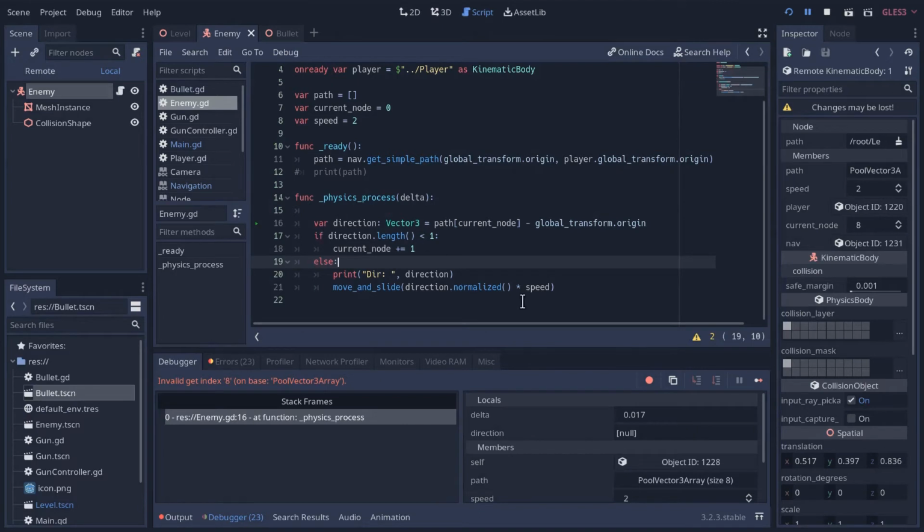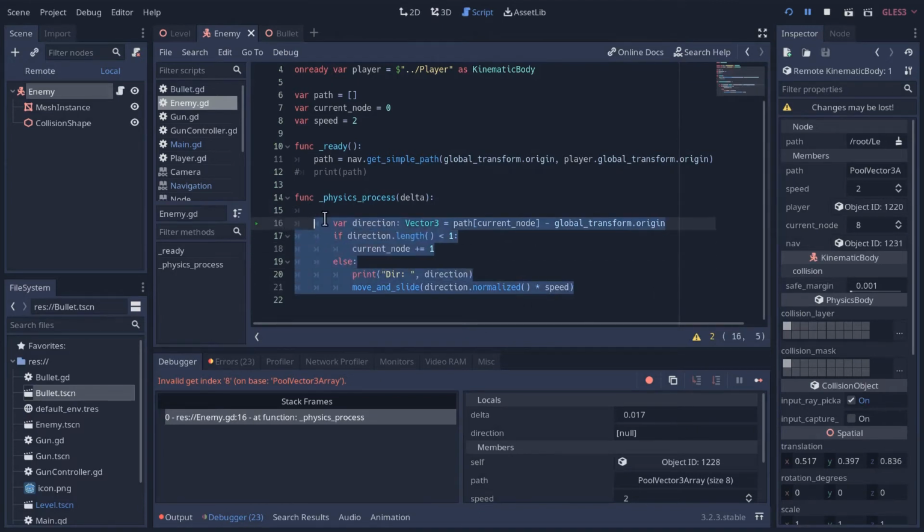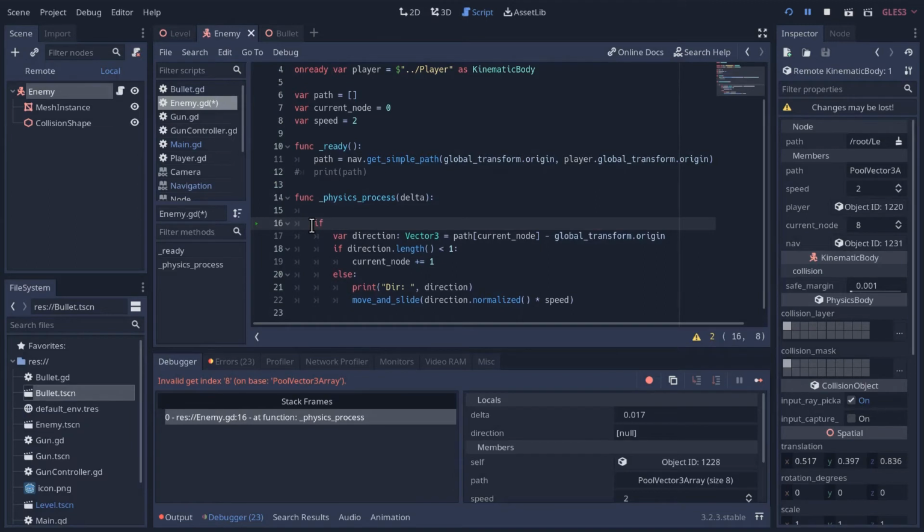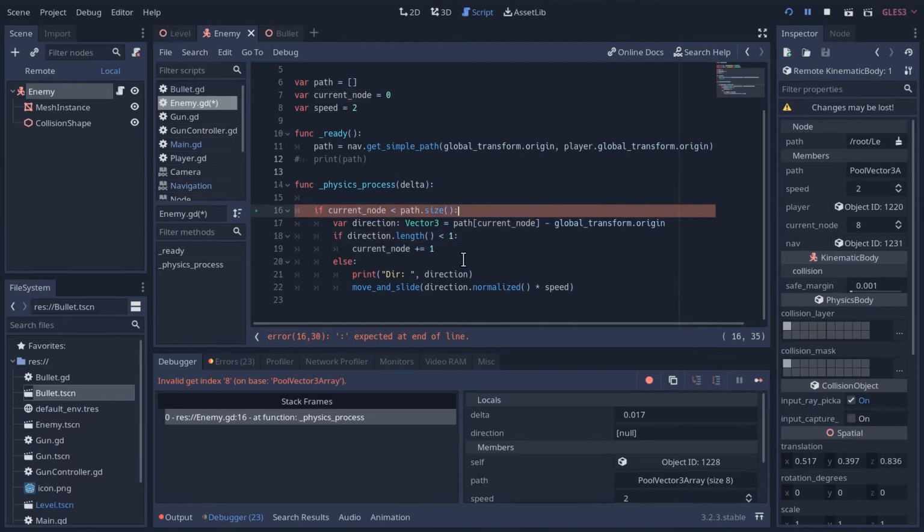So before we do all of this, let's highlight all this and tab indent. If the current node is less than the path.size. So size, this is a list or an array, and size will give us the length of that list. So if the current node is 8, then that's too far, because 8 is not less than 8. It needs to be less than, because remember, the current node will always be one below, because it starts at 0. Okay, let's add that.